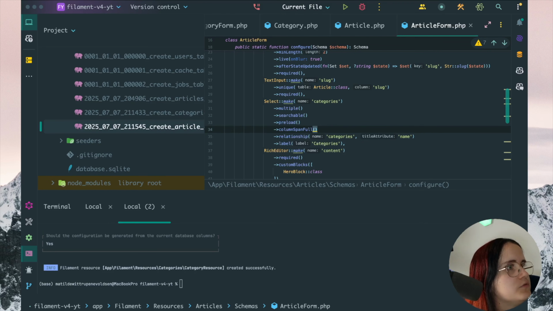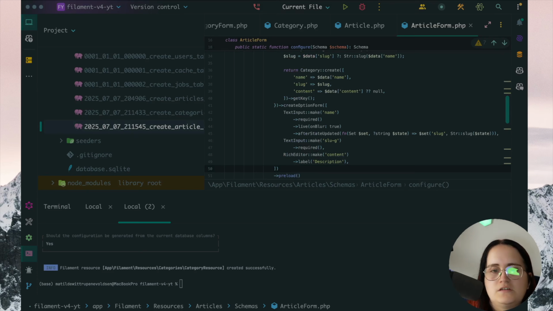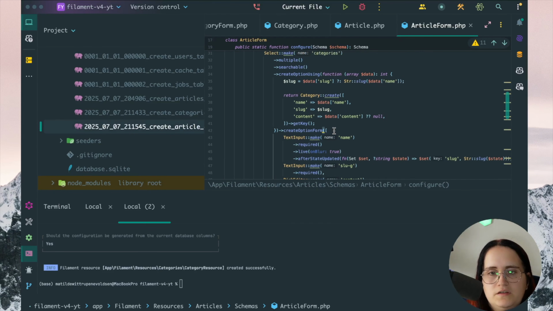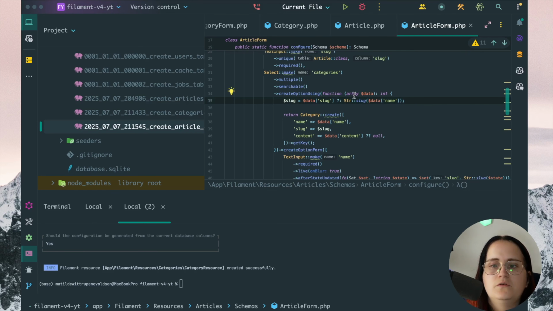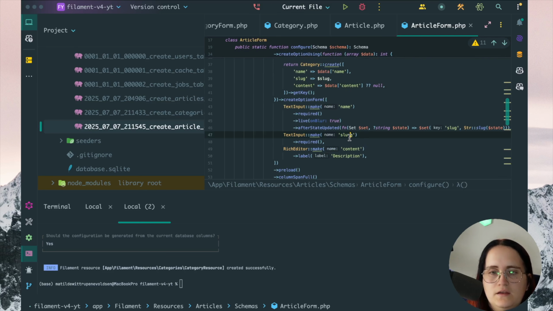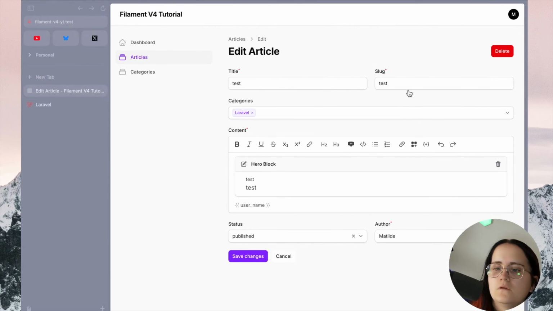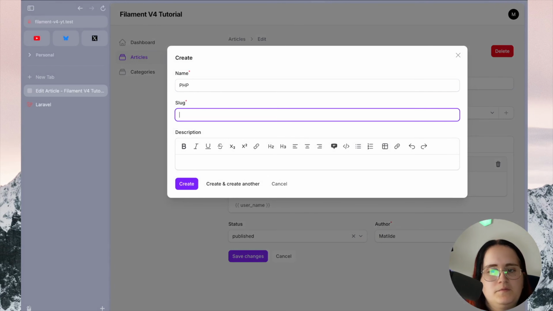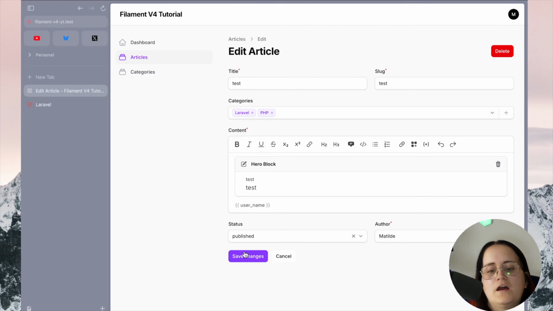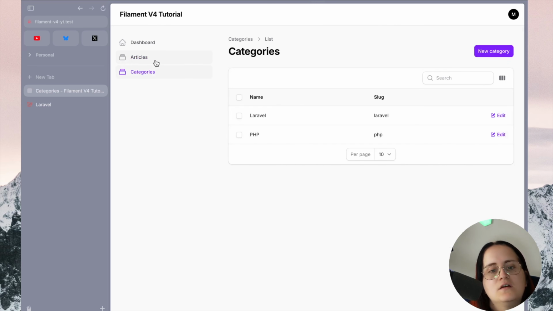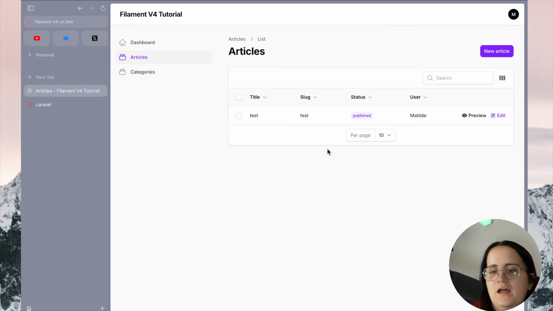Now, the concept is really simple and it's the same as in previous versions of Filament. So what we just need to do is have a create option using. We're going to format the slug and add in the data, and then we're just going to have exactly the same things in here. And that's basically it. So if you want to go ahead and have a PHP in here, we have this one added, and that's it. Now we have 2 categories in here, and we have articles.